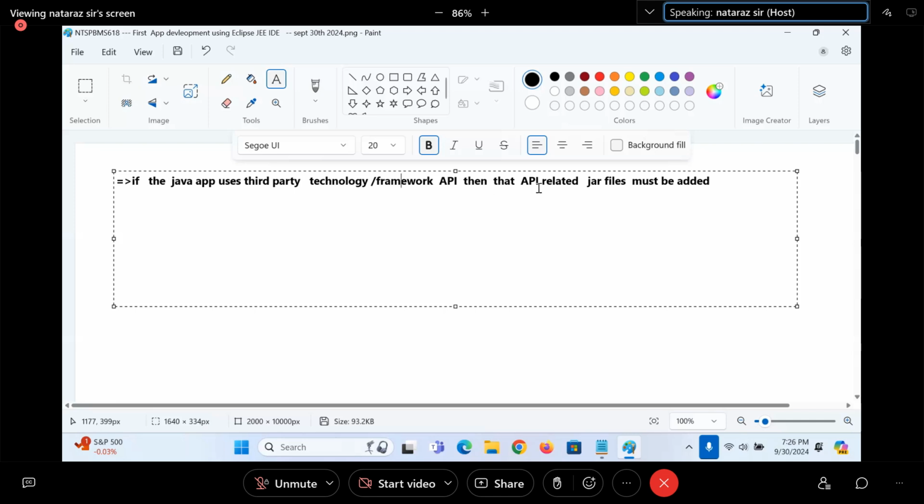Okay. API related jar files must be added to class path or build path. In Eclipse, it is called build path. In other places, it is called class path. In my computer, it is called class path. In Eclipse, we call it as what? Build path. Must be added to class path. Is that clear, my dear? Super.